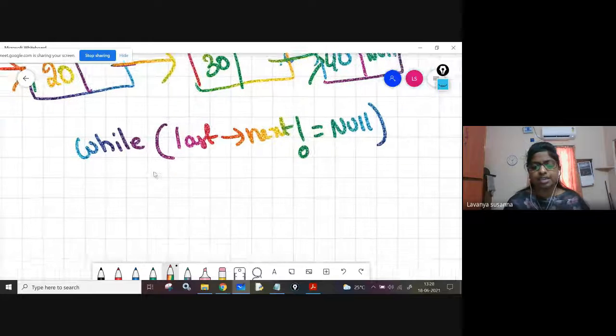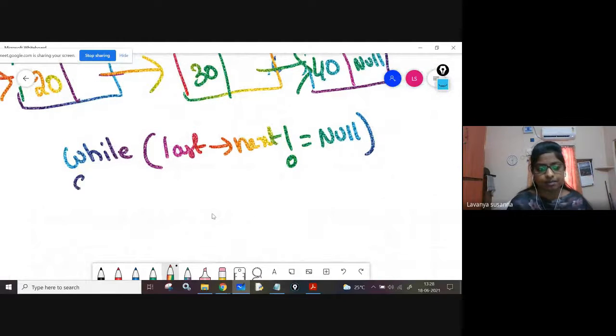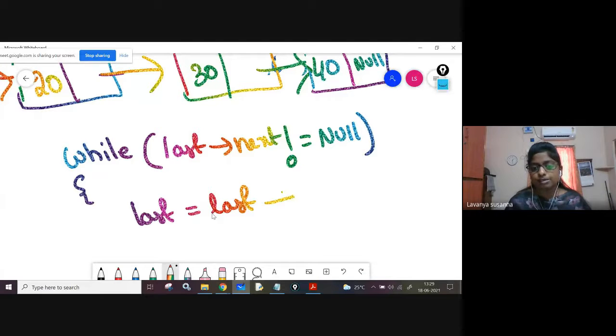Now what is the statement? How to traverse? See here. Last equal to, using next field only you are going to traverse because next field contains address of next node. If you want to move to the next node, you need to use only next field. Last of next.